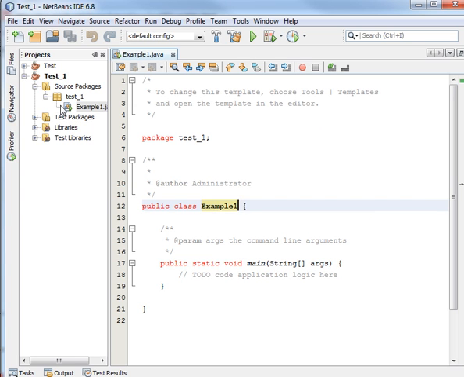And you notice that if I go over here under test, I've got my .java file, which is now example one. You notice that the name of the .java file and the name of the class has to be the same.